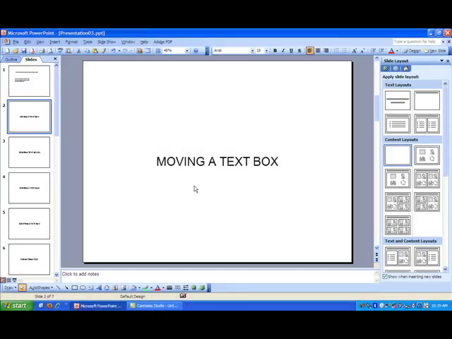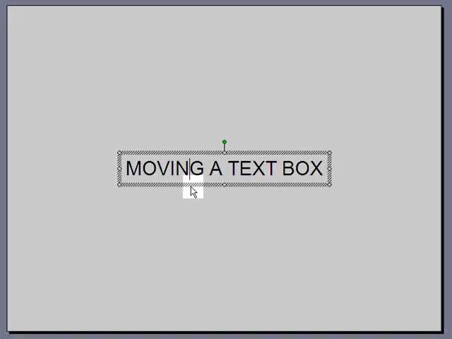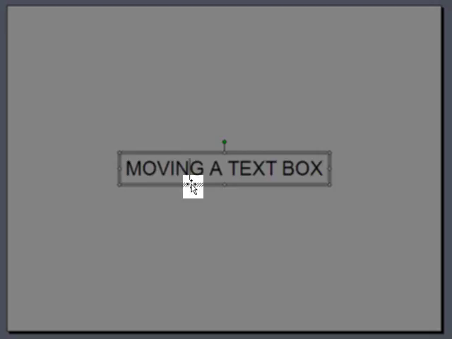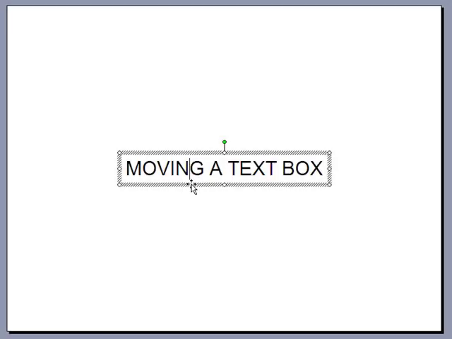To move a text box, first click on it to select it if needed. Then move your mouse over the border of the box until a double black arrow appears behind the white cursor. You can then click and drag to move the text box.